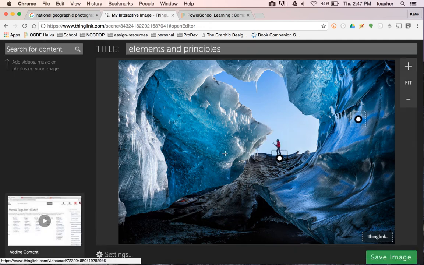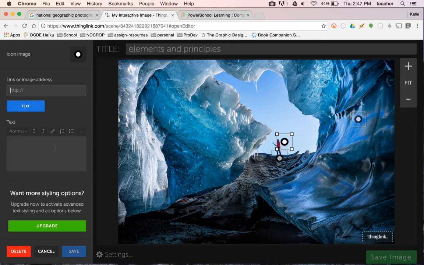Okay, so save, and then I'm going to say, I feel like there's 3 things going on here. I feel like there's a proportion because this person looks so tiny compared to these ice walls. I feel like there's emphasis because the person is wearing like a red jacket, and it's drawing your eye directly to the center of the image. So I'm going to say emphasis.